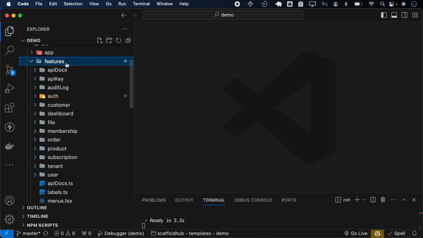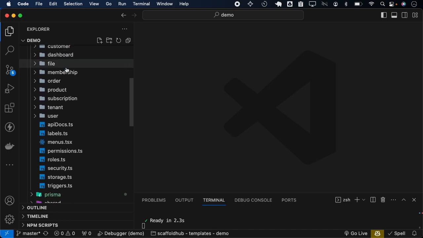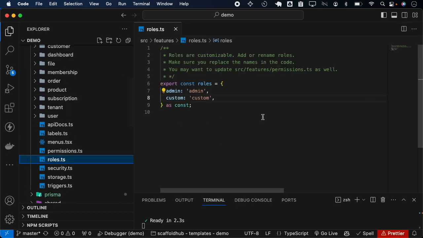So before we talk about the features, let's talk about the roles. Roles are customizable. The app is shipped with the admin role that has access to everything and a custom role that has a very limited access to read only, but you can customize everything, right? You can create more roles, rename this one. It's up to your application context.